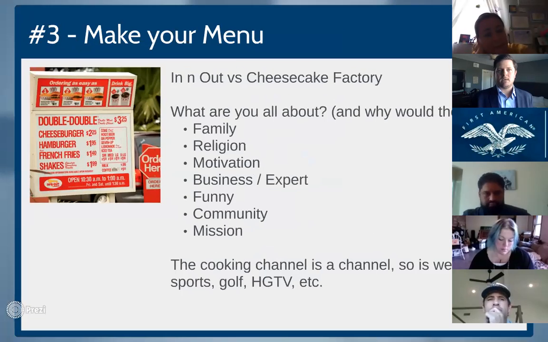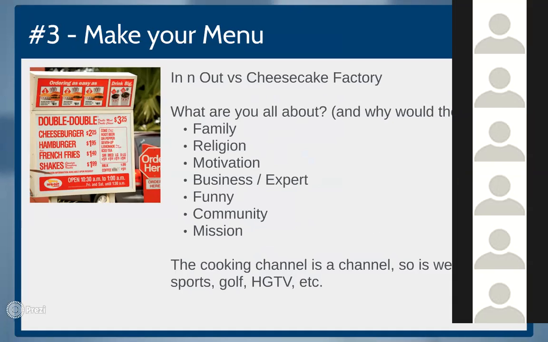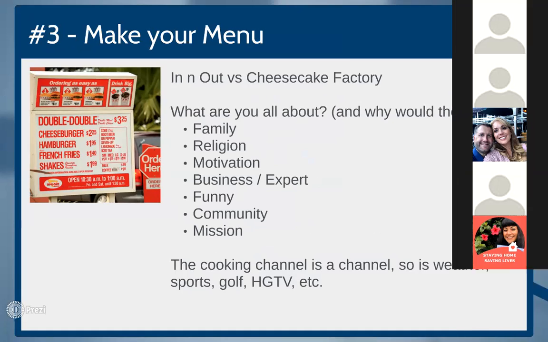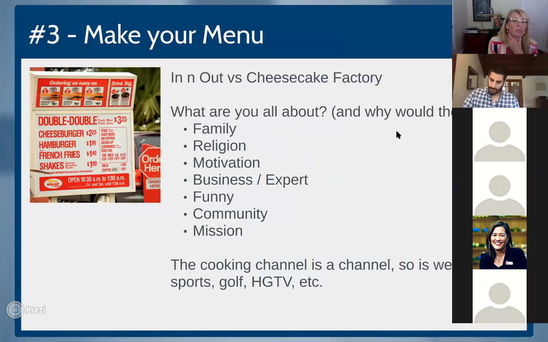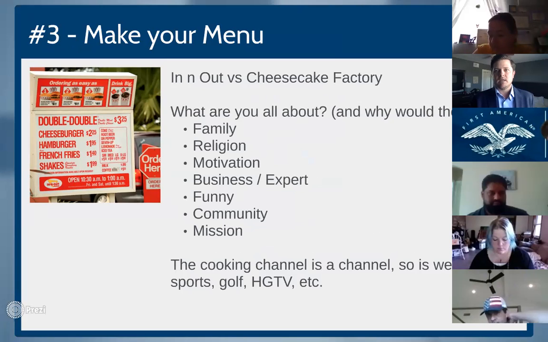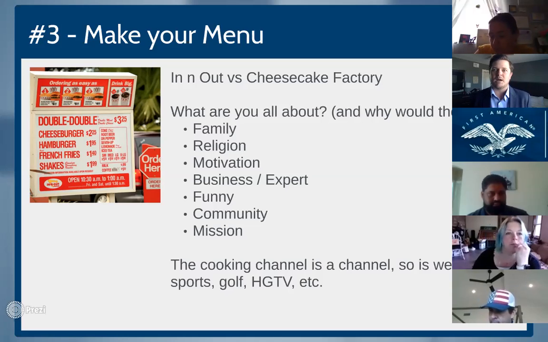Okay. Make your menu. So this is one of the most important things you can do and one of the best things that I think you can do before you do anything else on social media. So your menu is going to be incredibly important to your strategy. So if you live in California or somewhere that has In-N-Out, you're very familiar with the picture here. It is the In-N-Out menu. And if you've ever been to Cheesecake Factory, you probably know what I'm talking about when I say their menu is a book, right?